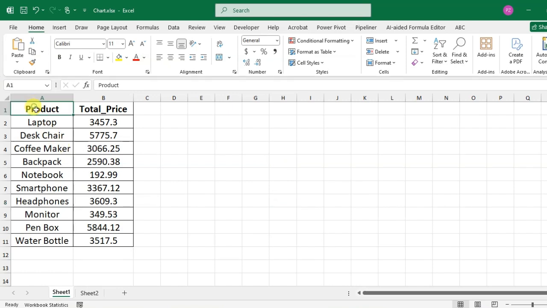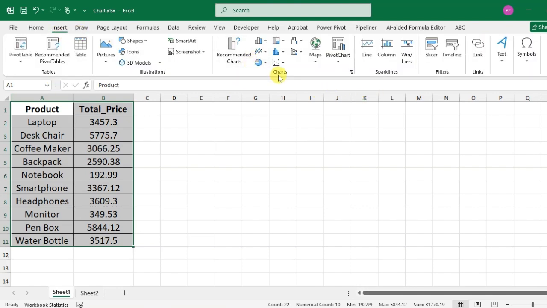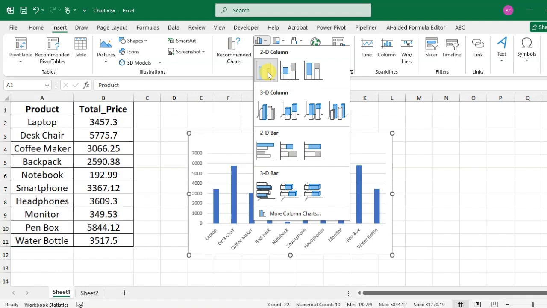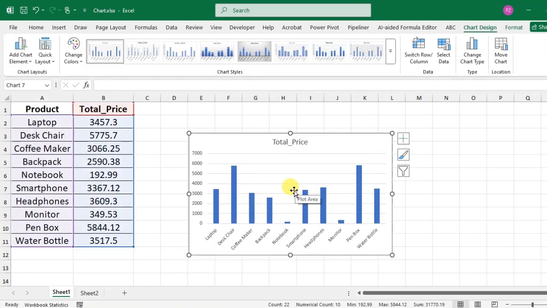Simply select the data, you just drag with the mouse and you can select the entire data here. Then go to the Insert tab. In the Charts group, I select the column chart. Just click on the first option, and here you can see different types of column charts are available. So I select the first one and that's it. Here you can see your column chart is inserted with the Chart Design tab and Format tab.